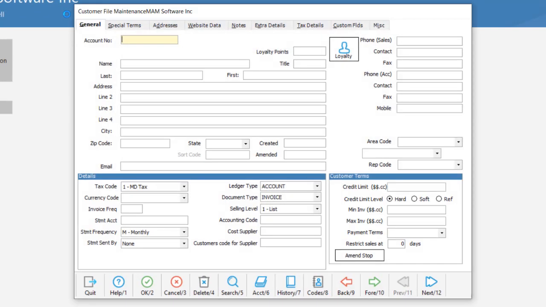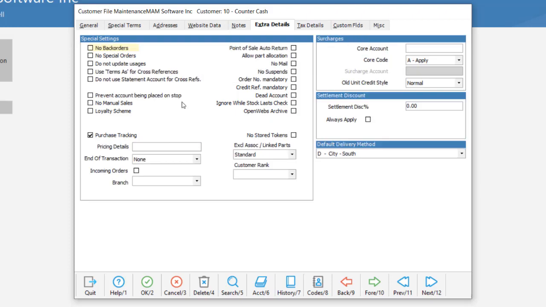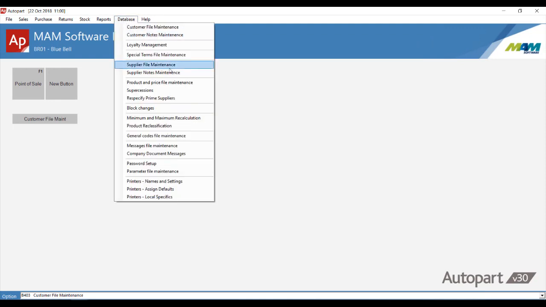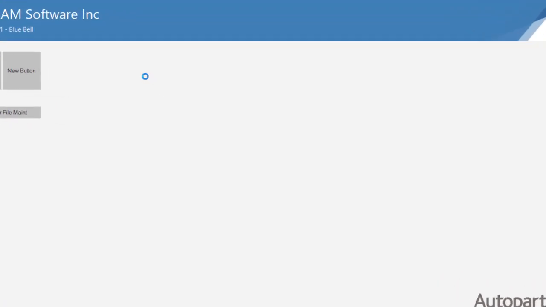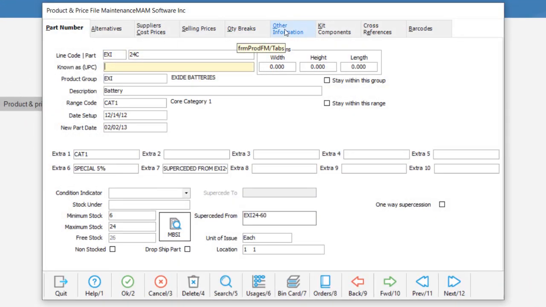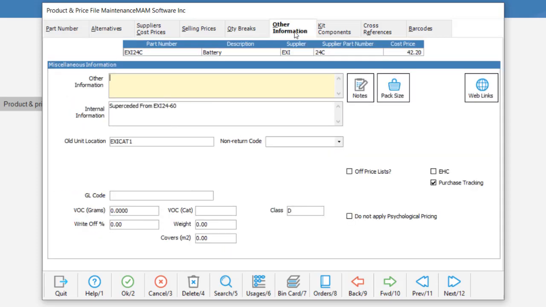If I just bring up my generic cash account, we can see under the extra details tab just here that we've got a new checkbox for purchase tracking. This also allows us to flag some products for purchase tracking under the other information tab. So I have a checkbox just here.